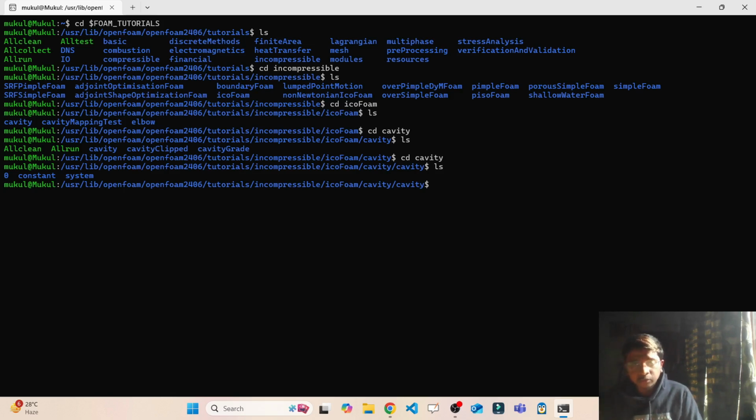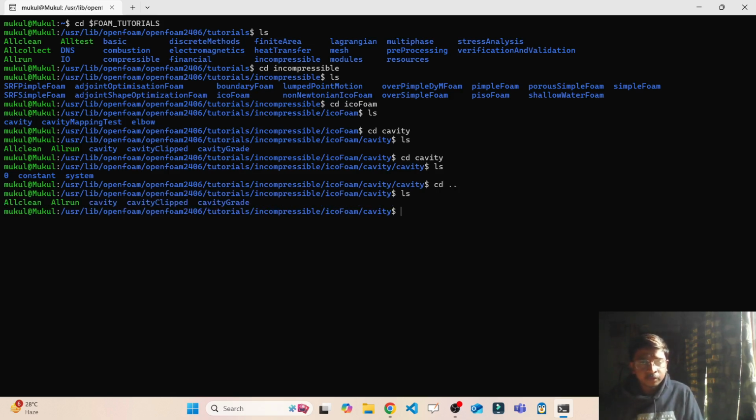Please do not run any simulation or any solver inside the tutorial folder of OpenFOAM. You just copy the case into some other folder and run things there. So first we will copy this. I go back, and I want to copy this cavity folder with all its contents, like you copy a folder in Windows.